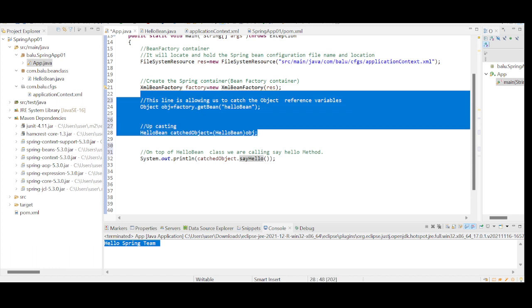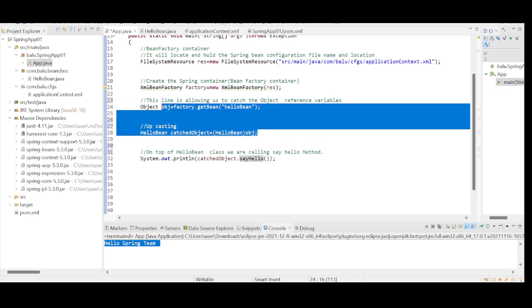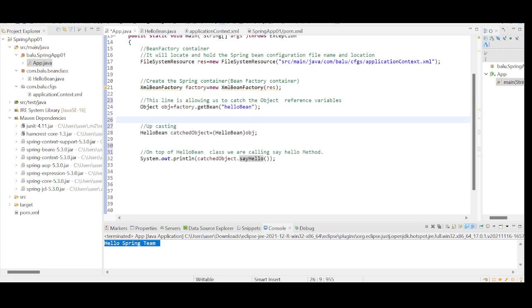Upcasting is something very important to be understood in core Java. So try to focus on what upcasting is in Java, and you will get much clarity. The same step, the same procedure, will be followed in the future.